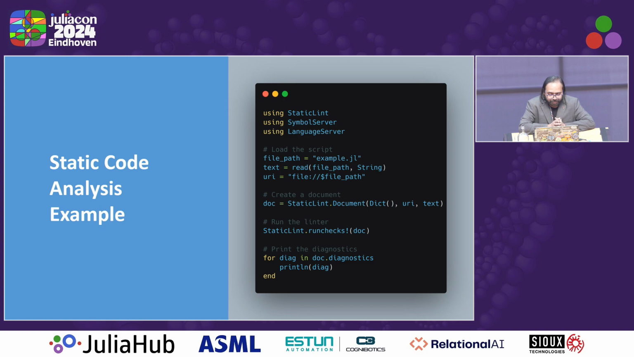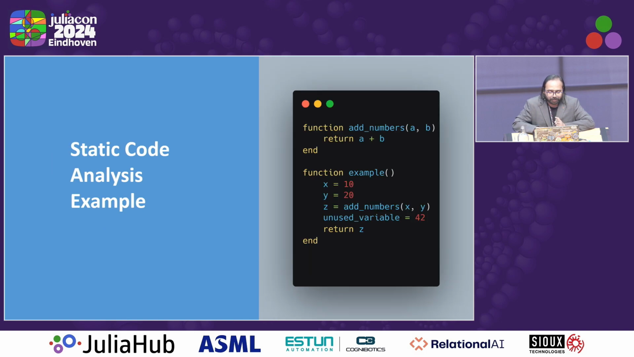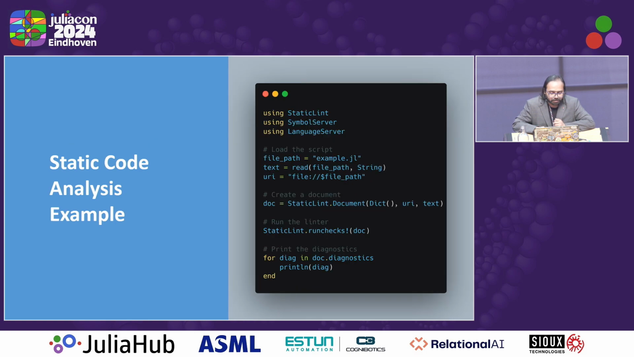In the previous step, we created the code and saved it as example.jl. Next, in this step we are using the StaticLint library, then we are using the symbol server and language servers, and we are setting a file path. Then we are using the StaticLint document method. Then we are running the checks on the code, and we are printing the issues using a loop.